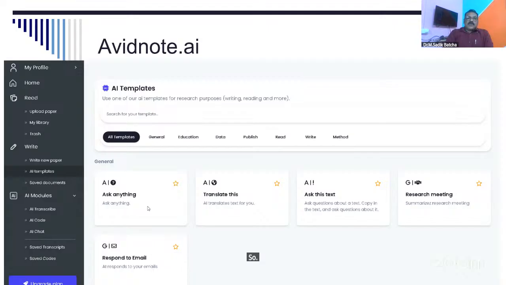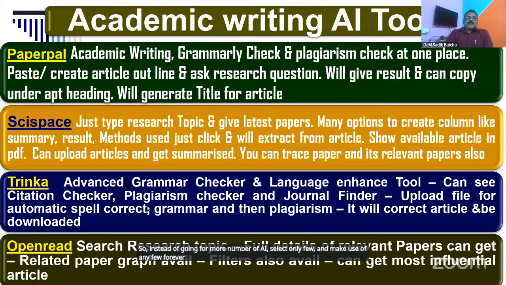So instead of going for a large number of AI tools, select only a few and make use of them for your research purpose. Among academic writing AI tools, I talk about PaperPal, which is one AI for academic writing. It has two features. Either we can write on our own, that means it will give an idea, and once we give the topic itself, it will start writing on that particular topic, heading by heading.